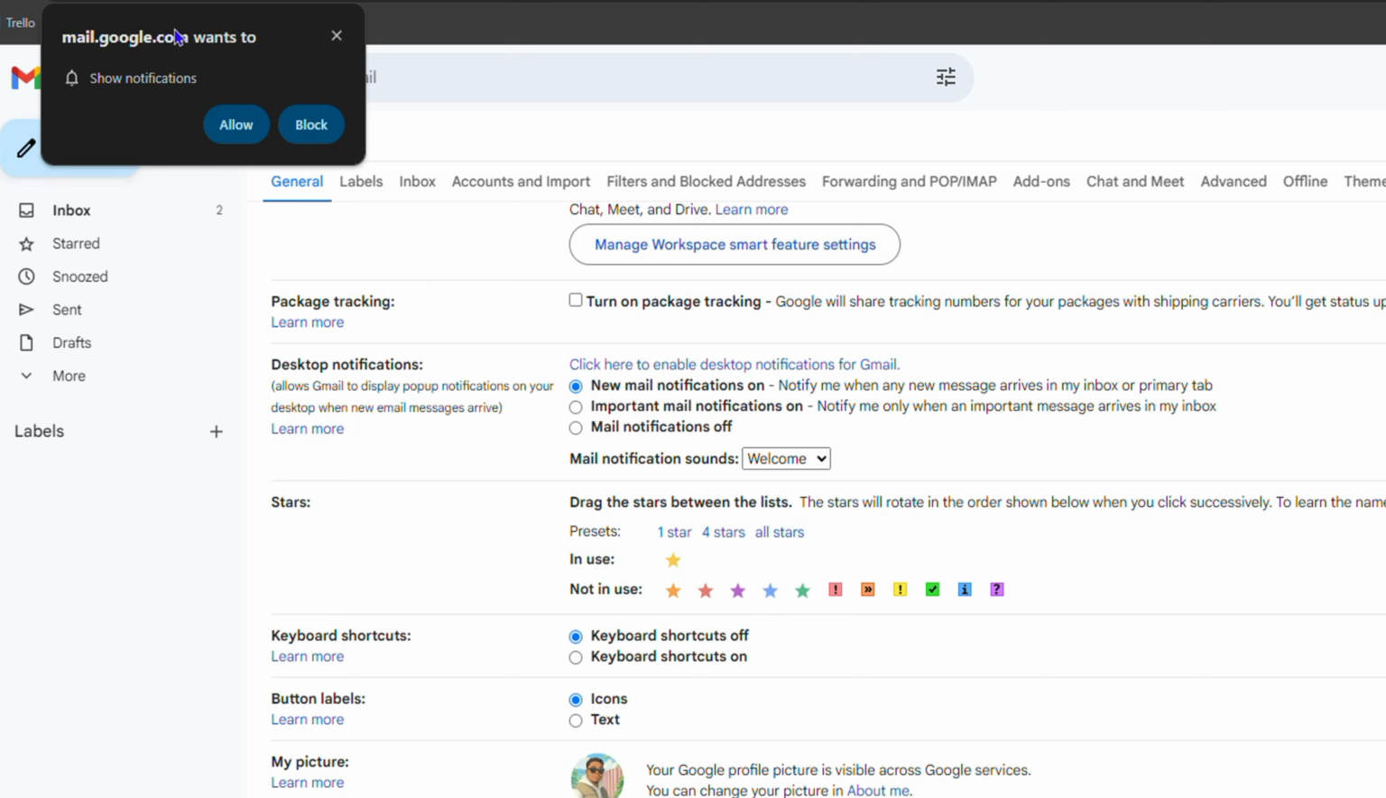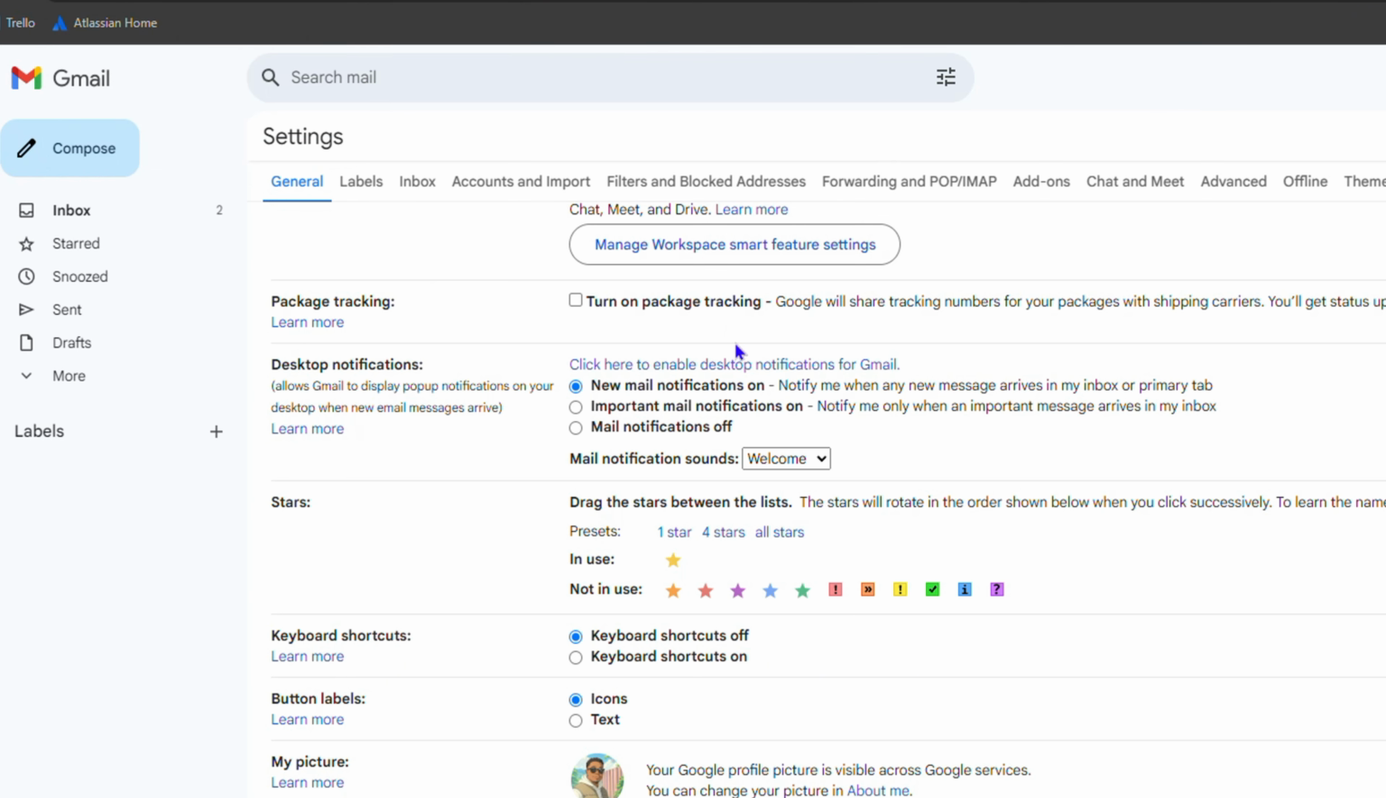You can click here, as it says, click here to enable the notification for Gmail. So you click on that, and here, guess what? You have the option to allow it. Now, once you go ahead and allow this, guess what? You will now start to receive those email notifications on your computer. How amazing is that? That's all there is to it.